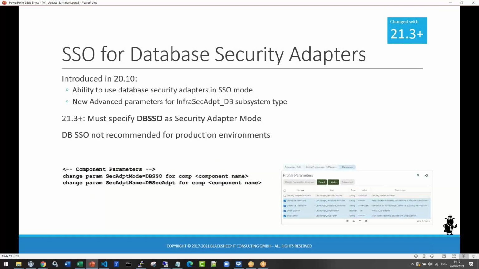SSO, the database security adapter supports SSO since 20.10. And it was a little bit weird when you set it up because it let you log in without a password because it accepted SSO. And now there's a new security adapter mode that goes with it. I've not been able to test it, but that's a new mode, string DBSSO.